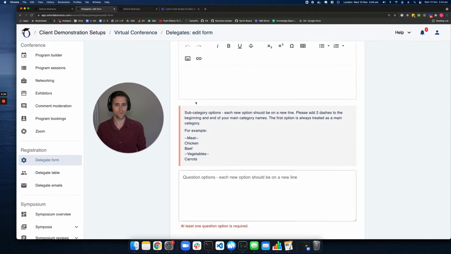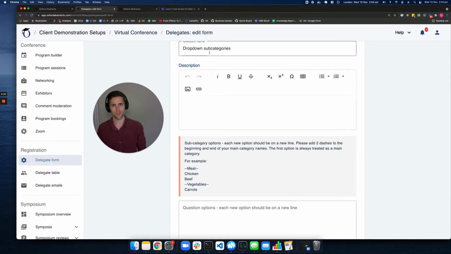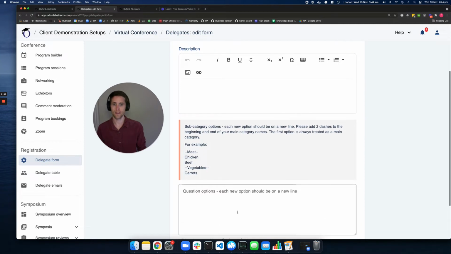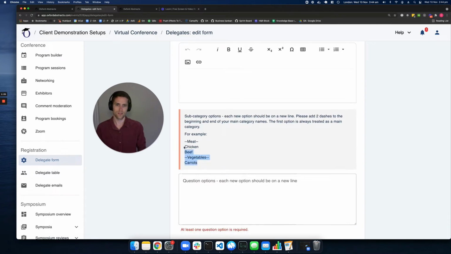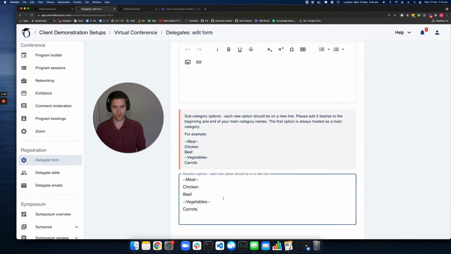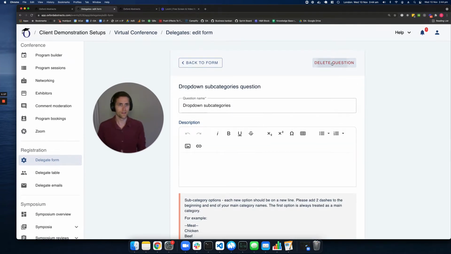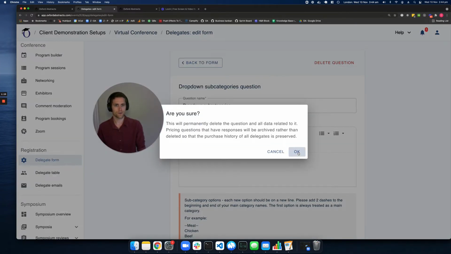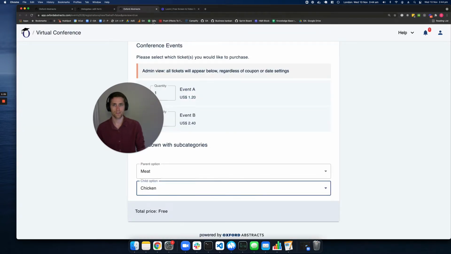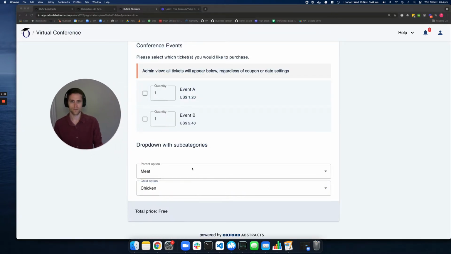So here, when we're creating the question, we give it a name, a description, and then the options. So in the example that we're shown, you indicate the parent option with 2 dashes on either side, and then the child options beneath that. So here we've got meat is the parent option, chicken and beef is the child options. So let me delete this example question, and I'll just show you what that looks like on the actual form.